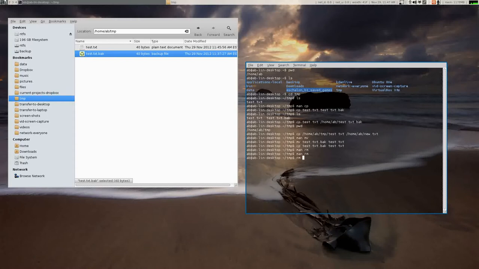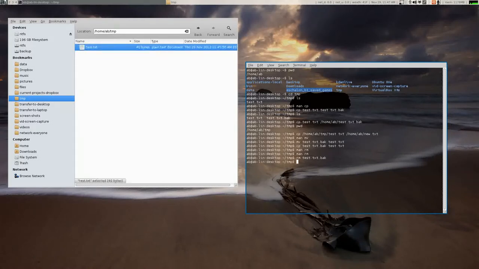But this is how you would clean up a file. You would just do rm, and then say I just want to delete out my backup file for whatever reason. You hit enter, and it immediately deletes that out. Again, this does not send it to the trash can.